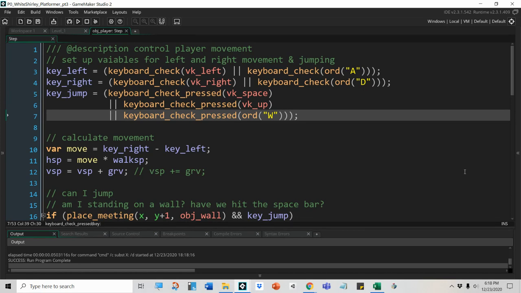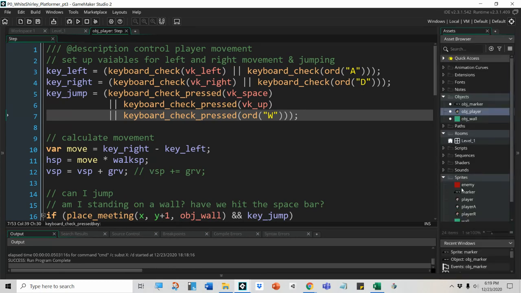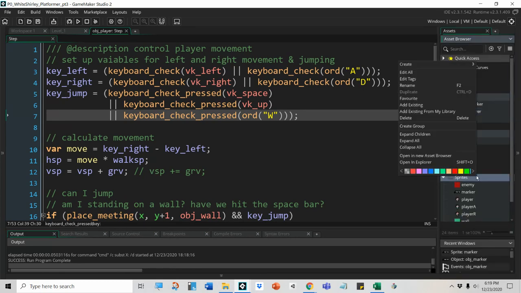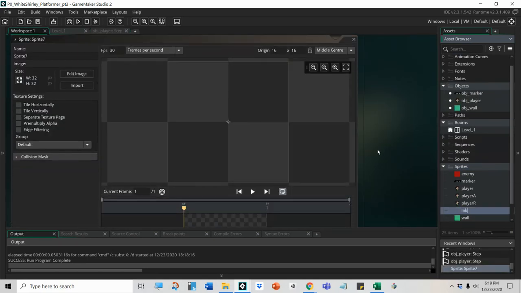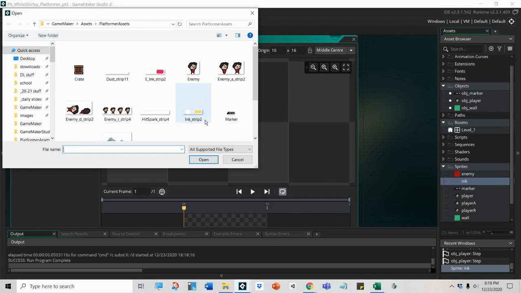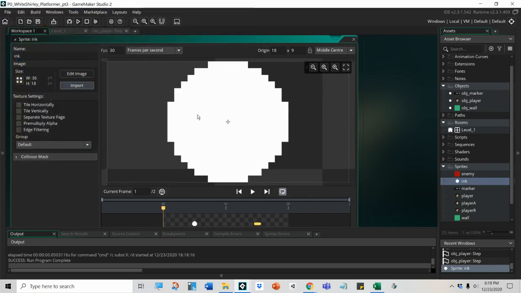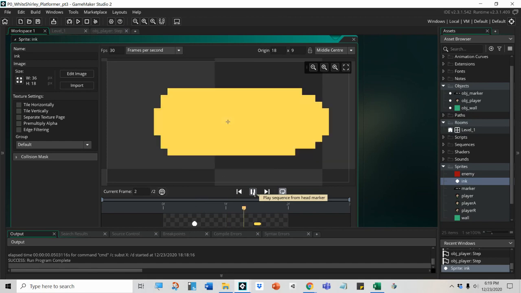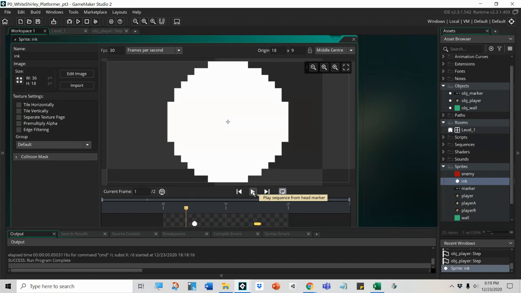Okay, so the next thing we're going to do is add ink. So we're going to create a new sprite. And we're going to call it ink. And we're going to import the ink strip 2. This again will be a 2-image sprite, but not really animated, because if we run it, you can see that's what it looks like. Okay, that will make you crazy. But we do have a 2-image sprite.